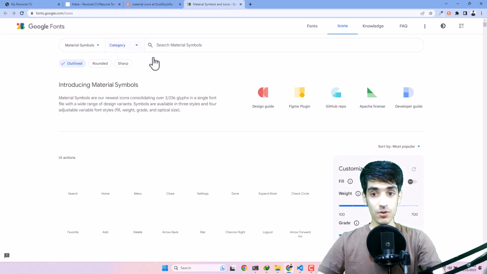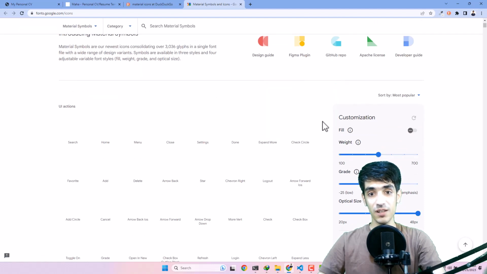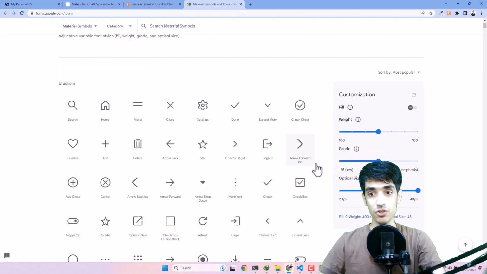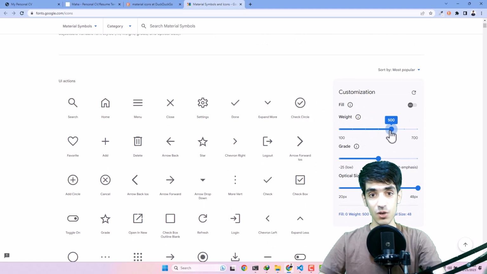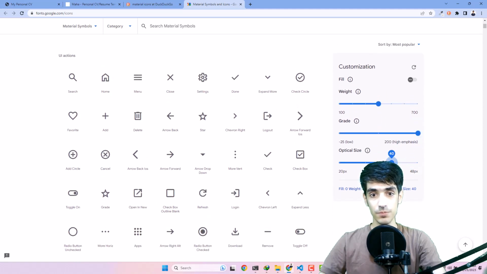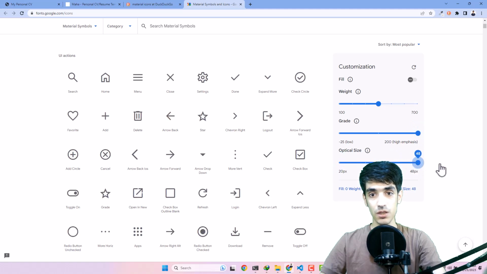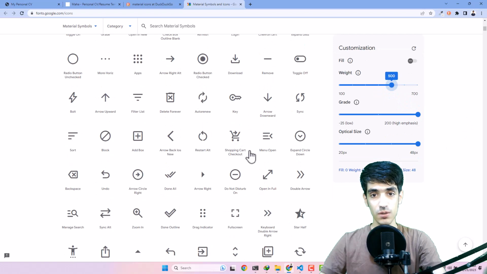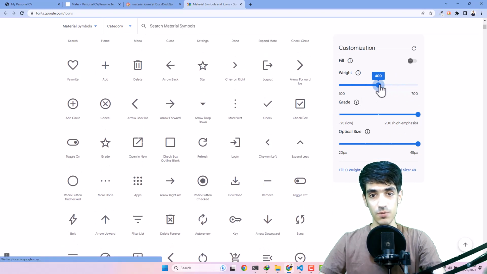So this is material icon. So let's customize it a little before we start using it in our project. So if you remember, it had a weight. We could customize the weight. It had a grade. I like to have the grade on 200. And optical size. What is optical size? I think I need to increase the optical size. And the weight, I'm going to go with maybe 400 is the normal one.